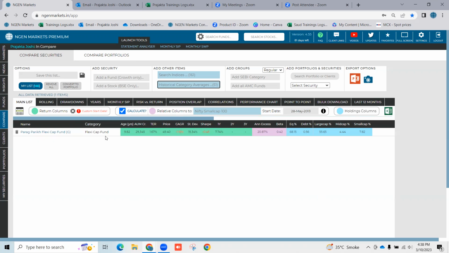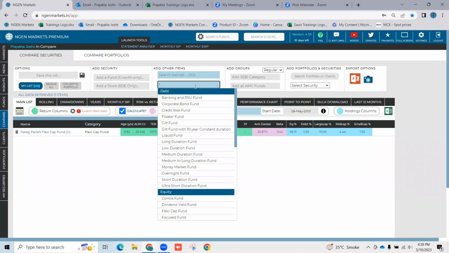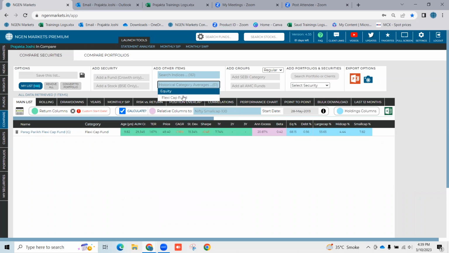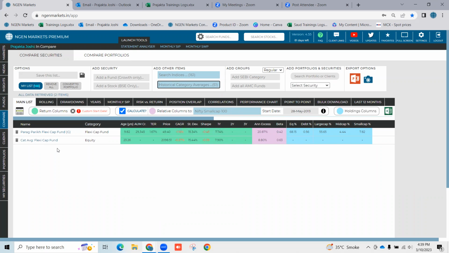And now, if I would like to compare its performance against the entire category average of FlexiCap, I will just go on this tab, which is add other items. Just below search indices, we have historical category averages. I will just search for FlexiCap right here. When I search for FlexiCap and I click on this, it gets added as a row item. So you can see this category average FlexiCap has now gotten added.